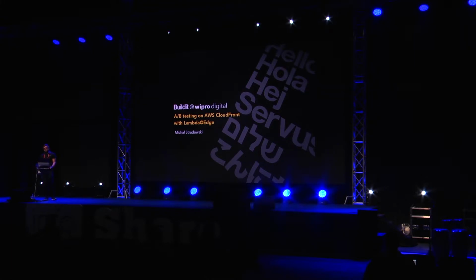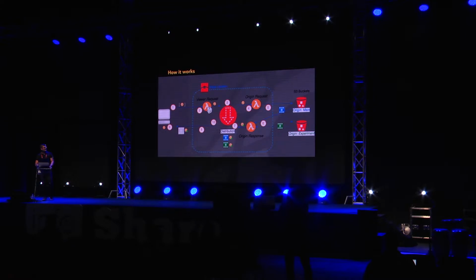Like I said, working on our website, we wanted to actually be able to do this A/B testing. Therefore, Lambda at Edge was our option. So let's maybe go through the solution. How did it work actually for us? Yeah, so this is the rough design of the solution that we implemented, and I will now try to walk you through it.